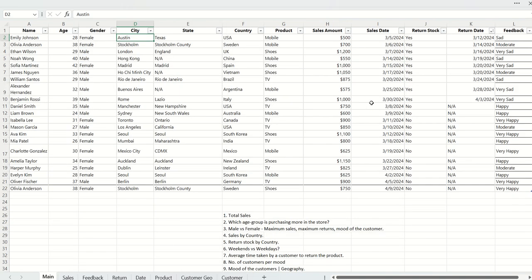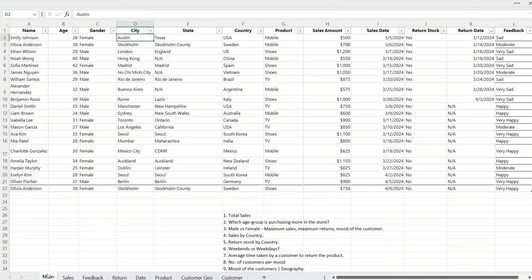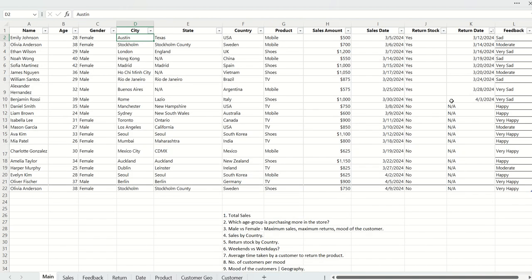And next you have the return stock. Return stock is simple yes or no. Let's create a separate dimension for this: return stock yes or no. And next thing is feedback. Feedback has five values: very sad, sad, moderate, happy, and very happy. And yeah, these are the simple dimensions you have.